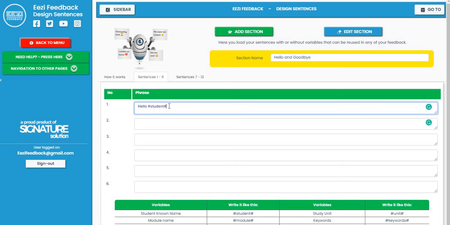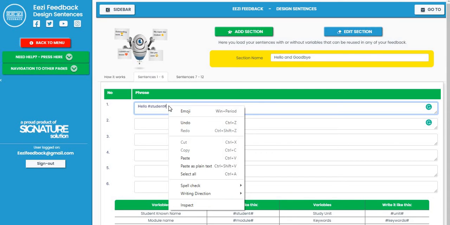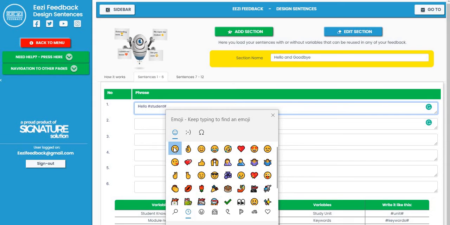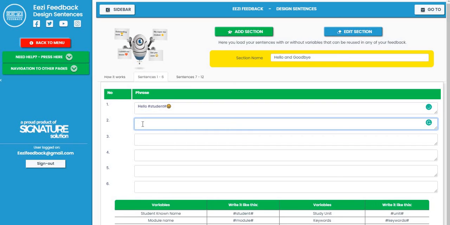Now I want to do an emoji. I right click on emoji, choose your emoji that you want. Very easy. Now, my second sentence is a non-variable sentence. This is Teacher Tammy.